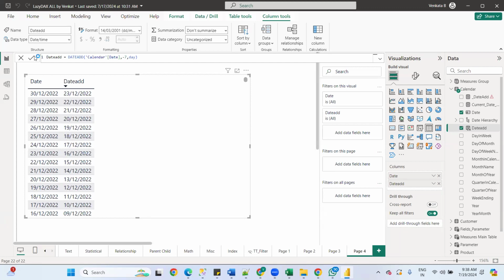Calculated column. Whenever it is a row by row process, where this value is depending on this value, then we have to go for a calculated column. Measures means we have to aggregate, like the sum of total sales. Then we have to go with a measure. So based on the requirement, we have to decide whether we can achieve it with a measure or a column. We have to think about it before creating the calculated column or measure. Clear?